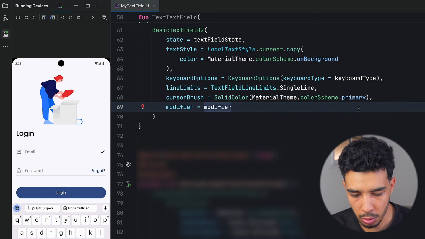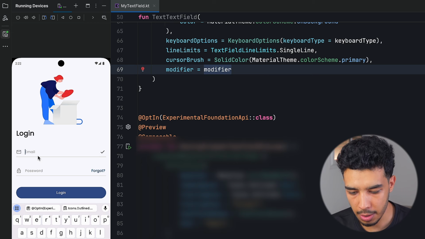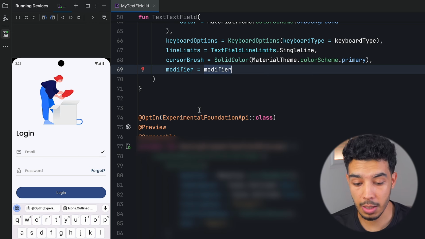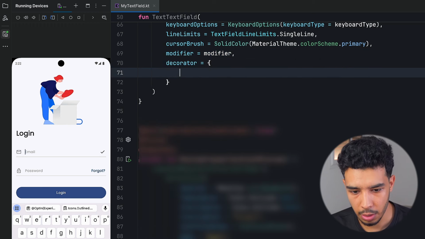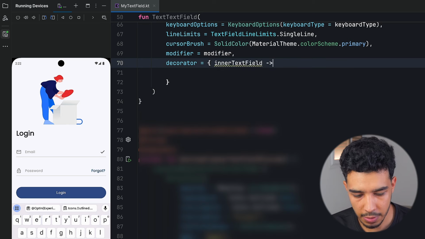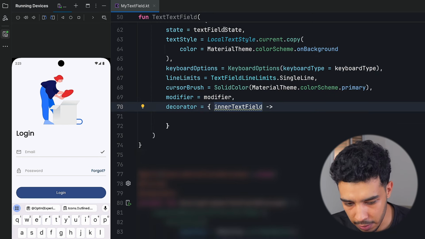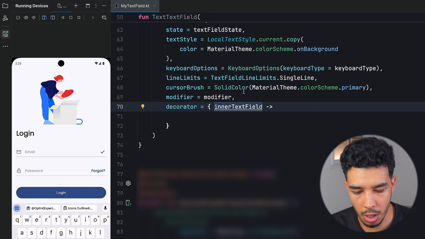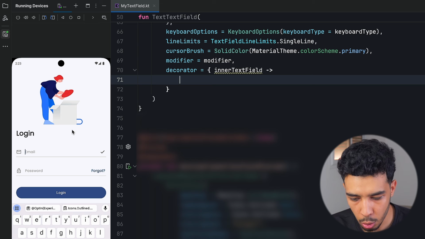After that, we want to create now our decorator. I already have a video that is only specialized in this text field. I will leave the link of that in the description. And now what we need is our decorator. Decorator gives us an inner text field like this, which means all these stuff that we specified in here are in this inner text field, okay? Including the text field state, the color, the cursor brush, and so on. And in this case, we want a column. Why? Because first of all, we have this row in which we have the icon and the text and this other icon.